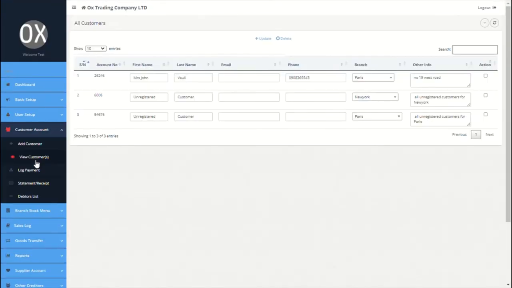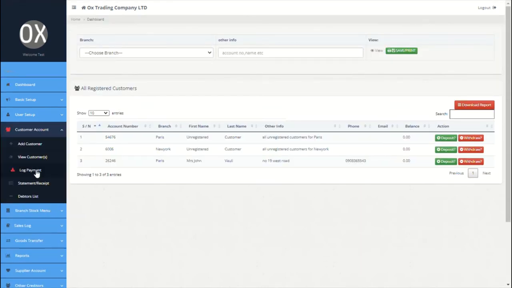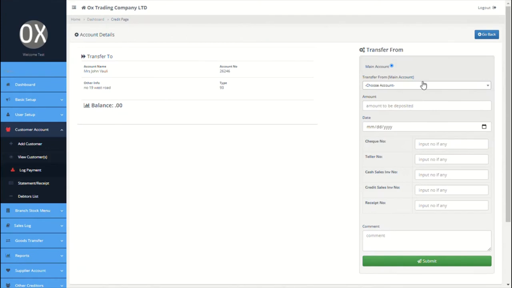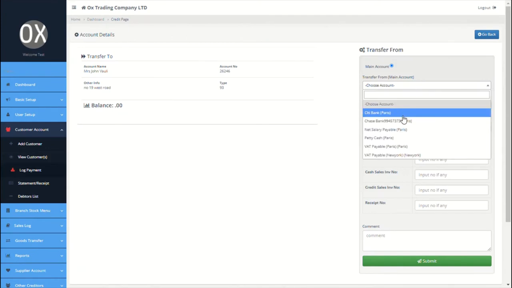View customer is where we view/edit saved customer entries. Log payment. Here we post customer payments. Click on deposit to credit the customer account and/or withdraw to debit the customer's account. Fill in the necessary information and submit.